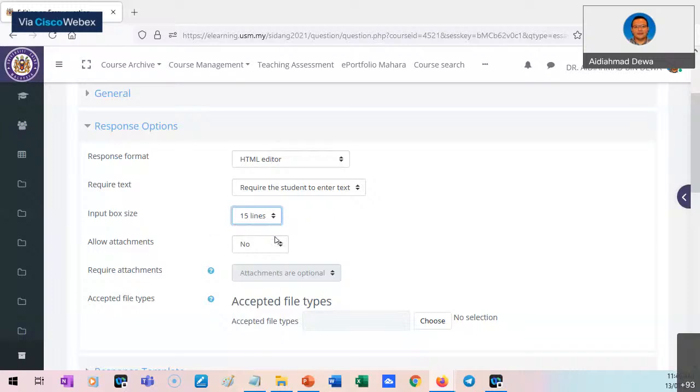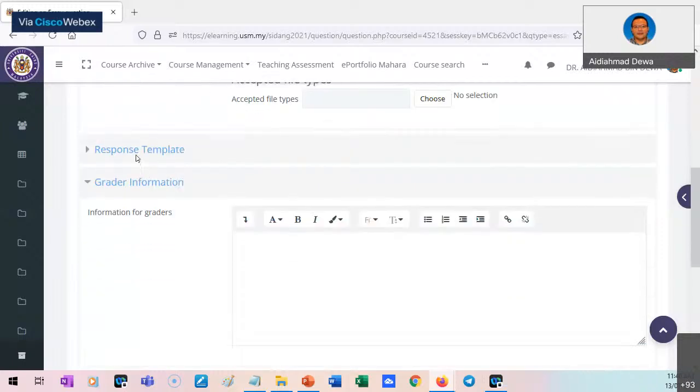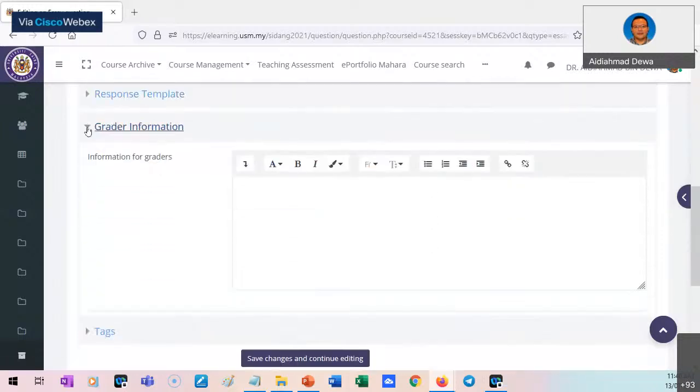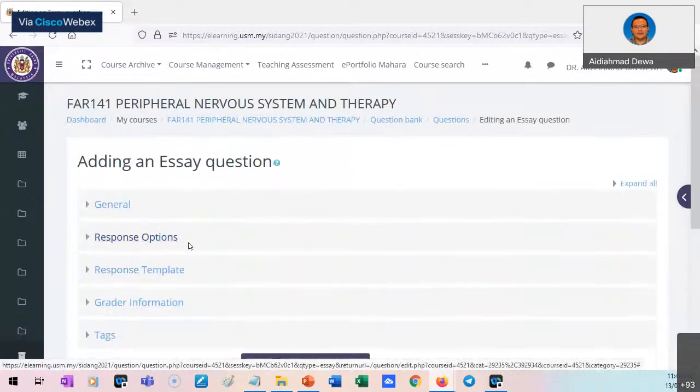Yeah. Okay, allow attachment. No, I'm not allowing student to attach anything. So no. Yeah, all right. So I just leave it there. Okay. Then response template, no need. Yeah. No any response. Okay. Graded information. Okay, no need. That's it. Yeah. That's how you set essay question.